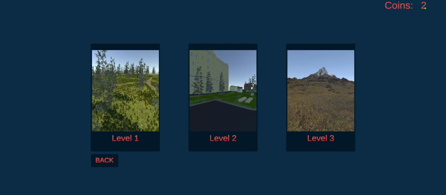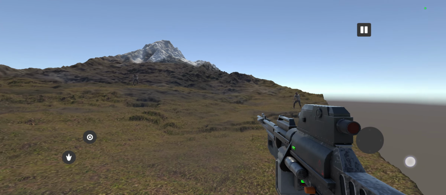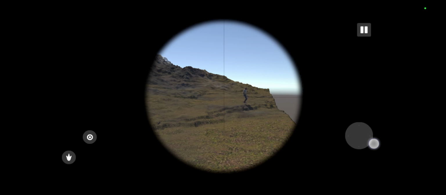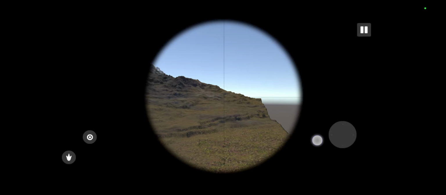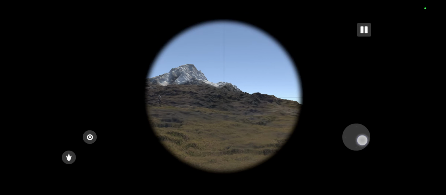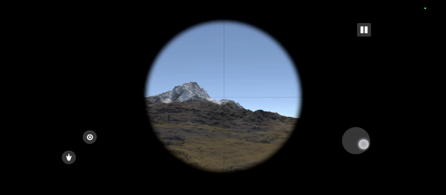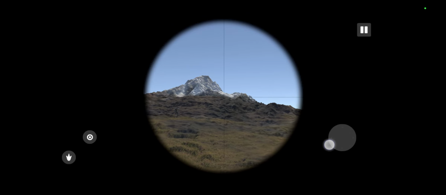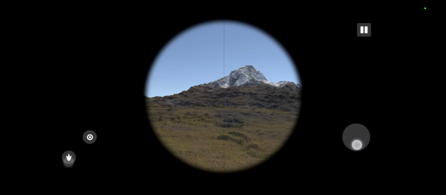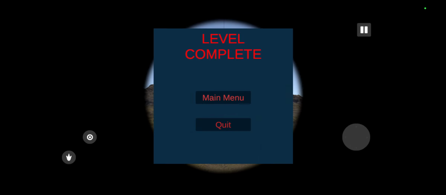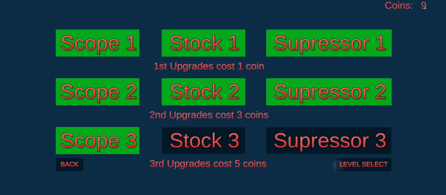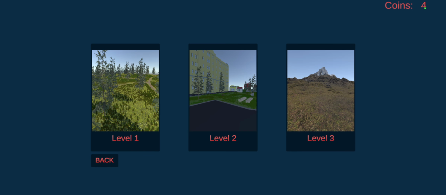And if I go to level 3, I can show you how everything works again. So I can also murder these guys again. And if you see, all the zombies have a move effect. Okay, I'll go back to main menu. And yeah, that's it. Go back to level 1.